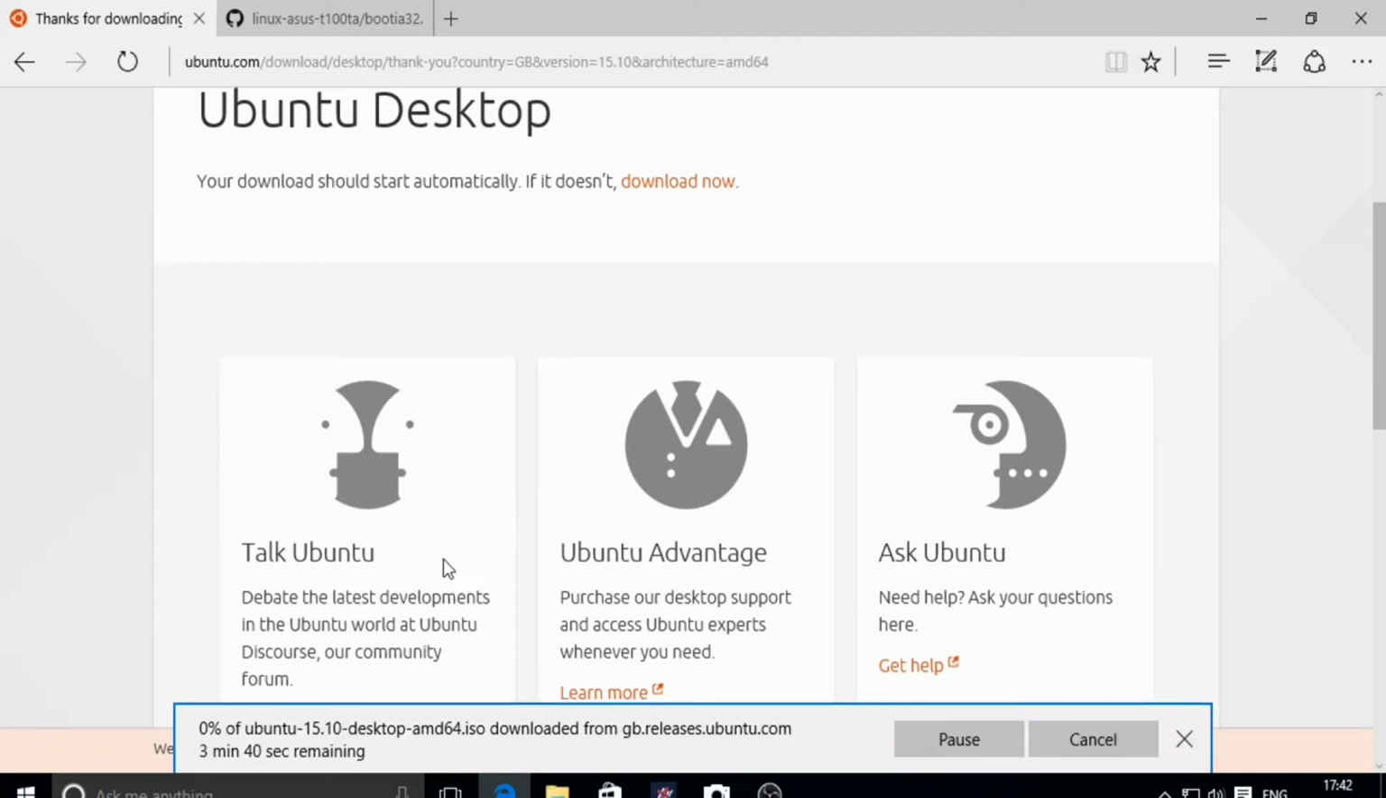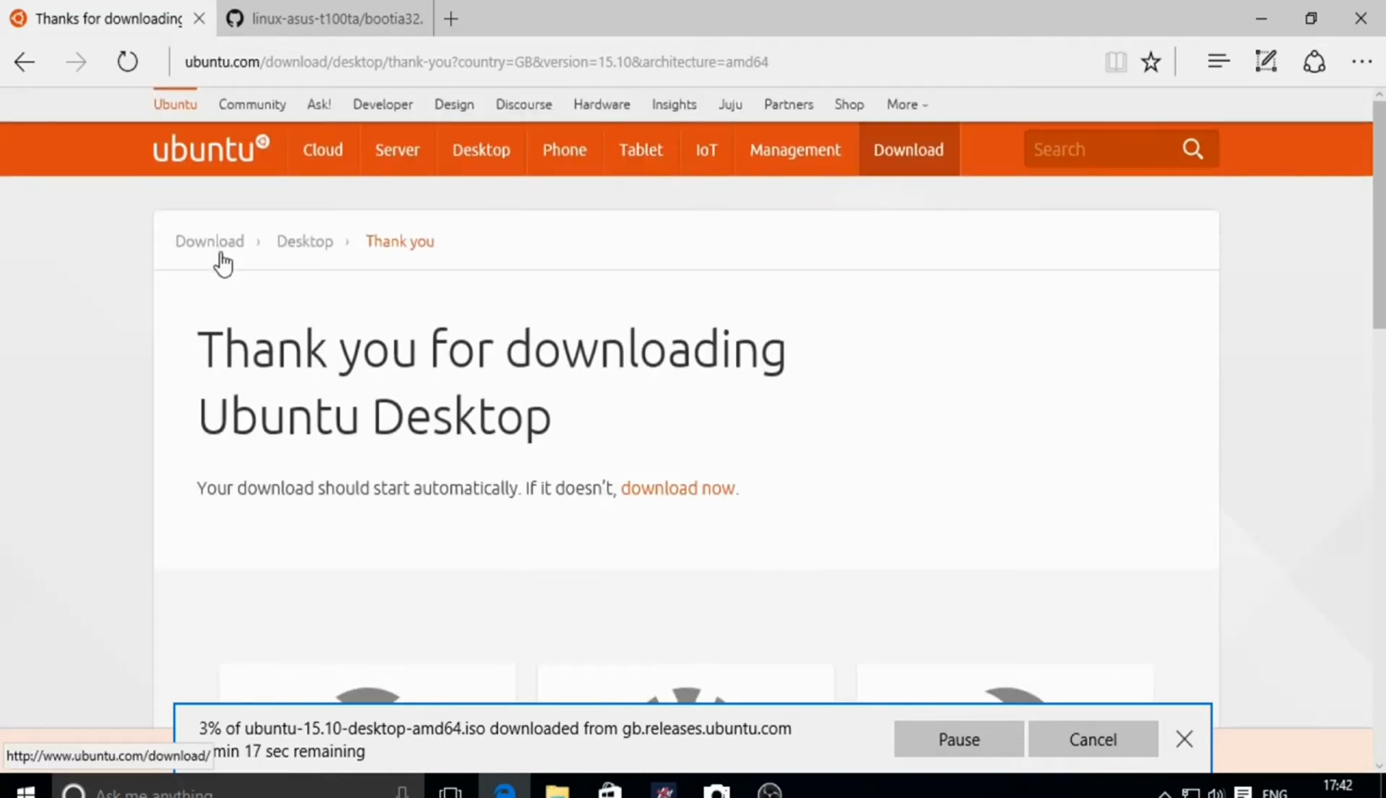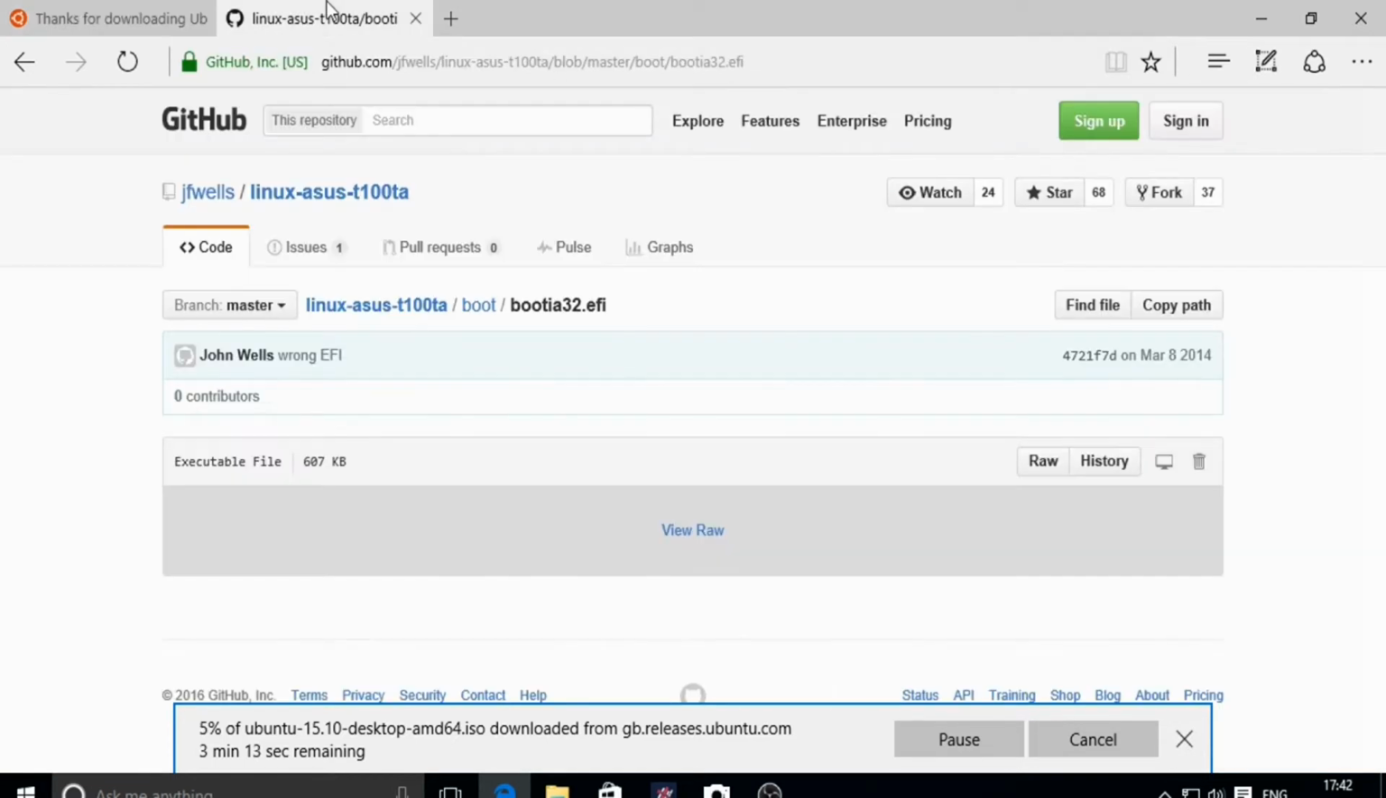And while I wait for that download, you're also going to want to click on the second link in the description. The first link will take you to the Ubuntu page, and the second link will take you to this boot.ia file, which we need for the tablet to actually boot into what is known as Grub. Grub is like the loader for Ubuntu. So click on View Raw, and it should start downloading, and I will be back when it has finished downloading.